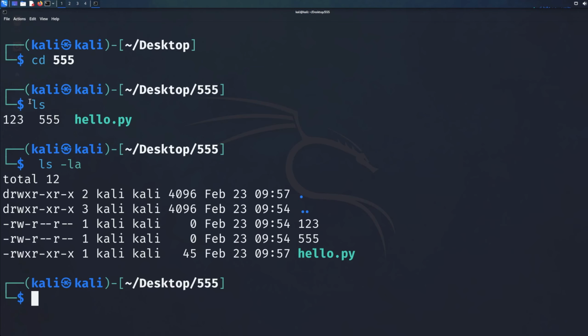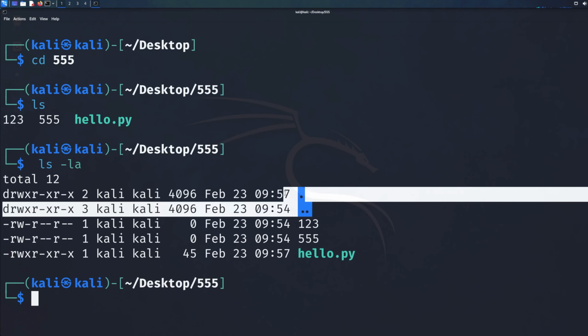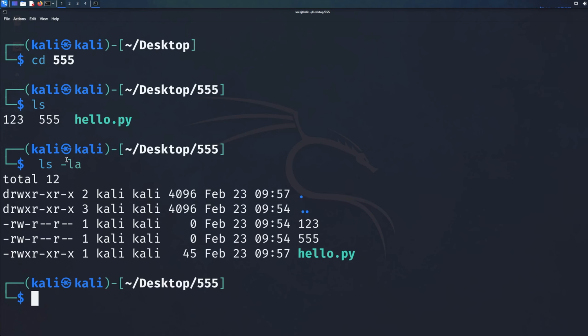Now as you can see, the difference is that ls just shows you the files, but it doesn't show you any hidden files or permissions, so we need to do ls -la. Once you run this, what we need to do is take a look at these. These are permissions. Now let's take a look at the actual folder first.